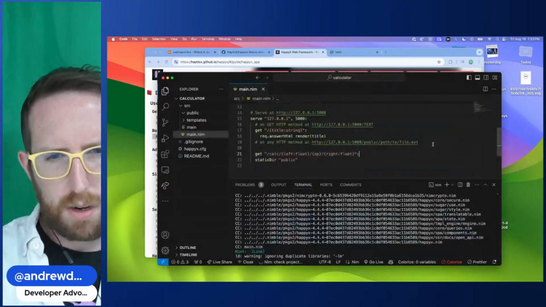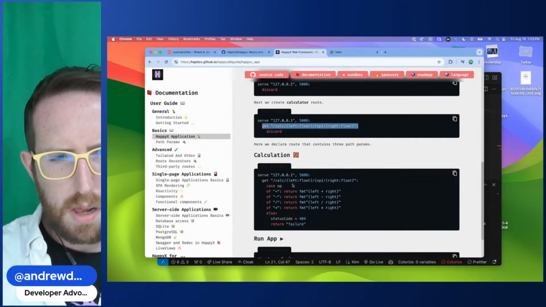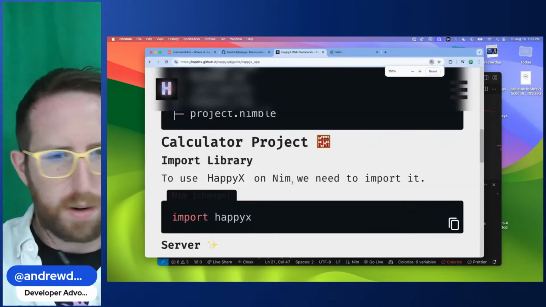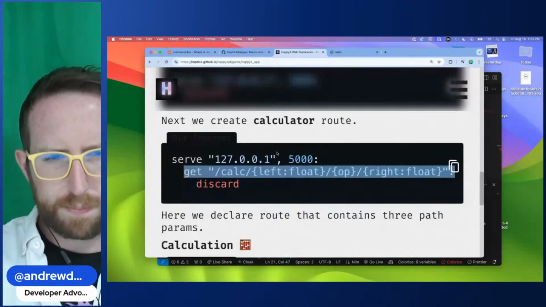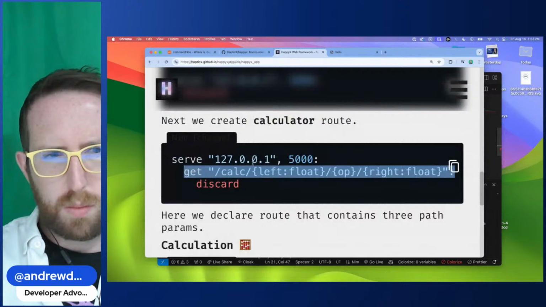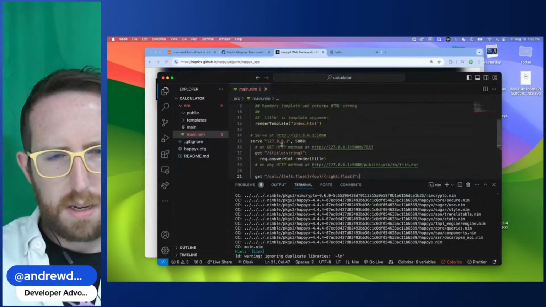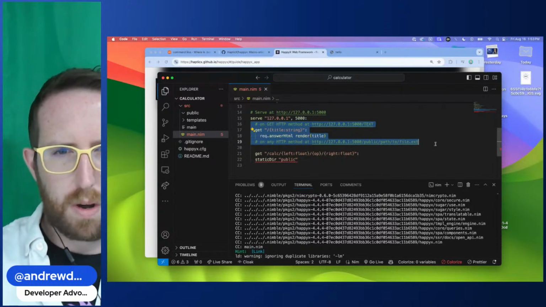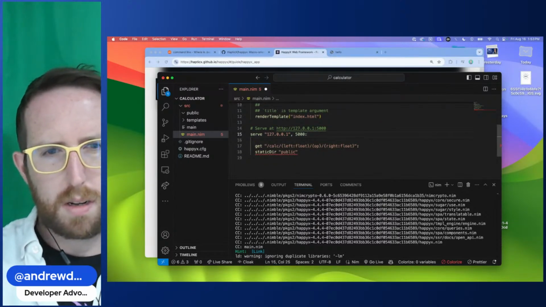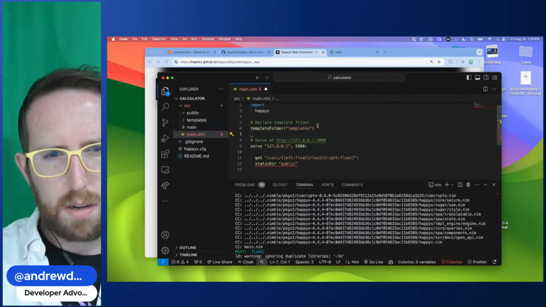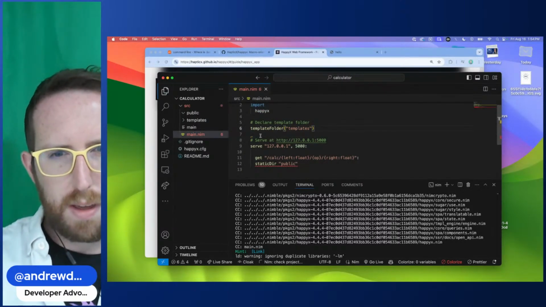Okay, so we got our calculator route. I know copying and pasting is not always good, but hold on, let me zoom in. So again, here's where we're at so far. We've got this get. I'm just going to remove this because it's not what we actually want right now. I actually don't want this either. For now, I'm going to keep the template folder thing, but I don't know if I'm actually going to need it.